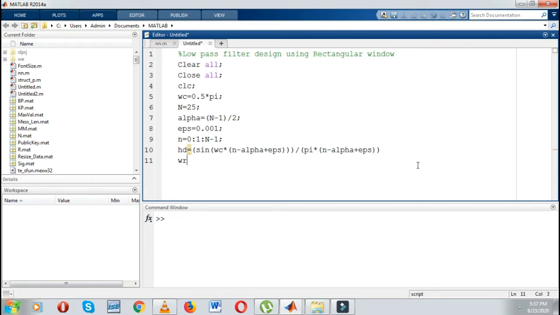So the next thing is the window equation, to write a rectangular window function. So how can we take a rectangular window? In MATLAB there is one command already available, that is boxcar of n. The boxcar defines the rectangular window. So that is the command that we can use directly.